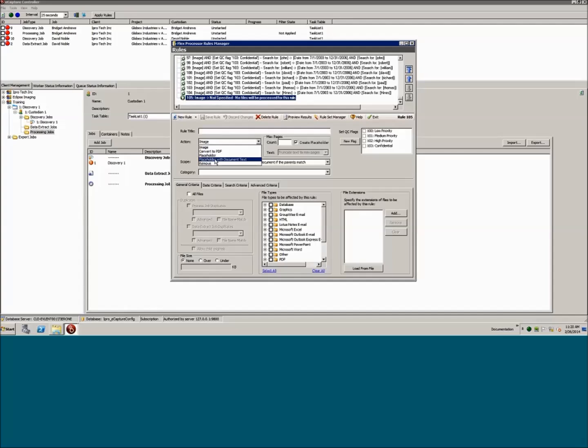Now, when we're doing Excel, I do want a placeholder with document text because I want to extract that text so that it is searchable when these are being reviewed. If I placeholder it, we're not going to extract the text. We're just going to placeholder that file, and then with the message that I indicate. So that's going to be placeholder with document text.